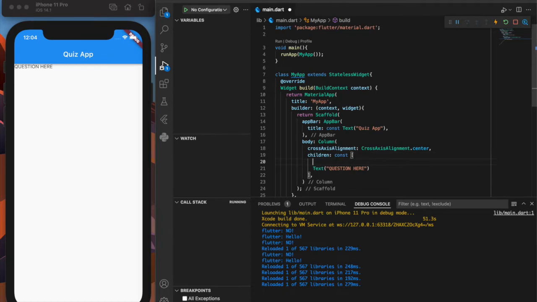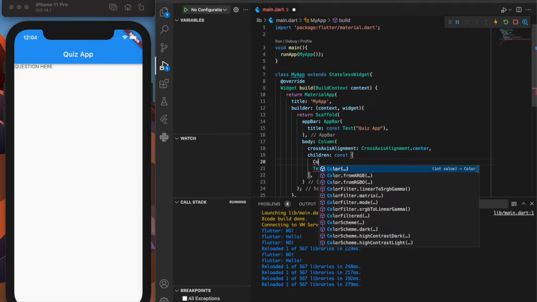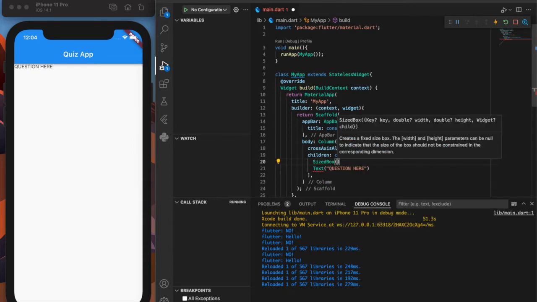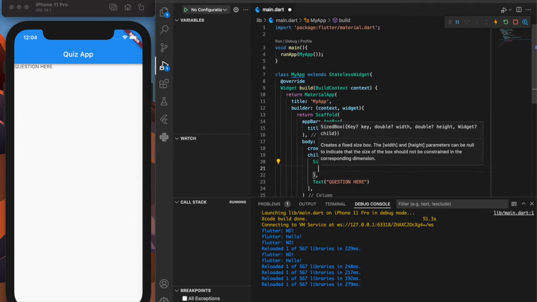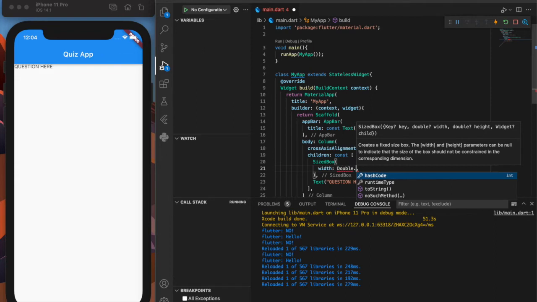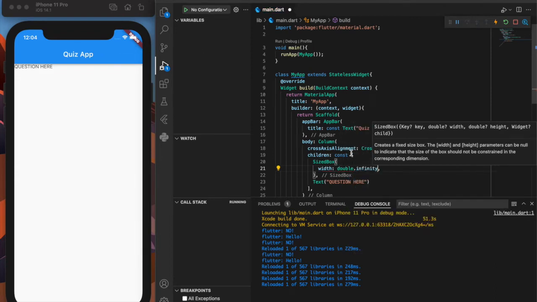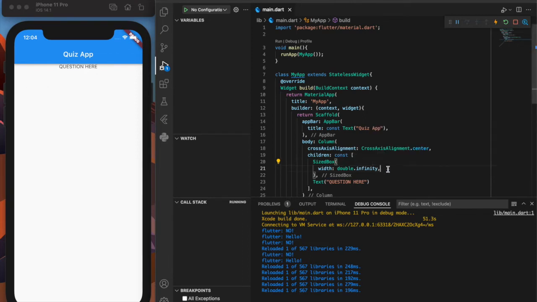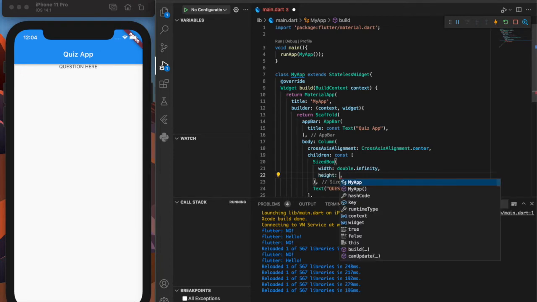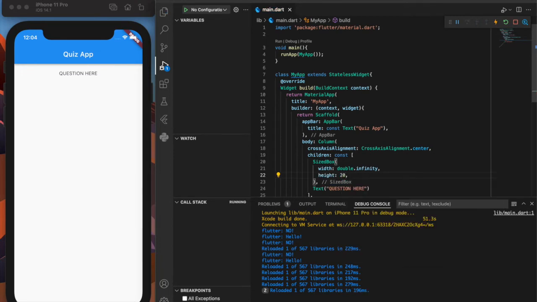So what we can do here is a two-in-one thing. We're going to add in a SizedBox. It's like a container widget, but a SizedBox is just a sized box. That's really it. We're going to give this a width of double dot infinity. It'll take up all the horizontal room. And just to give this a little bit of mock padding, we're going to give this a height of 20. There we go, so it looks good.